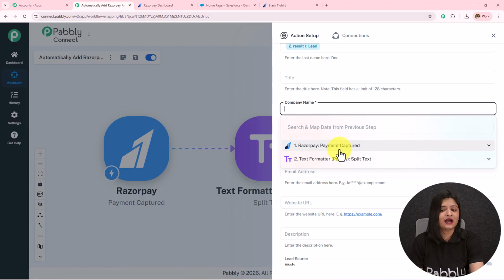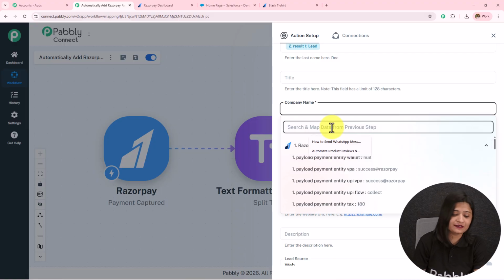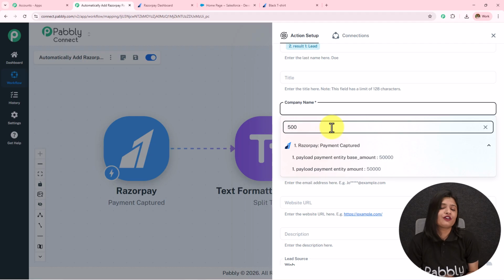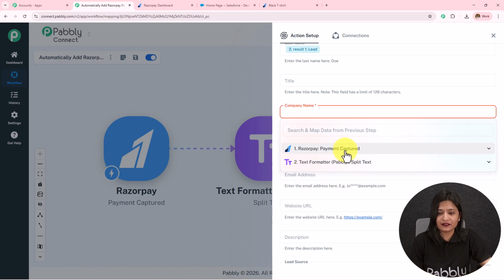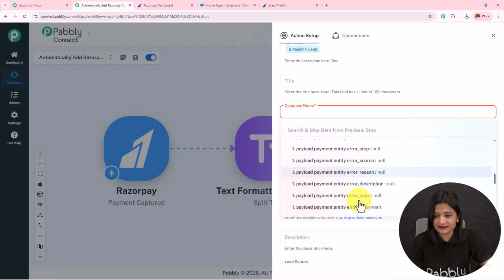In this company name, I have not received the company name, but if you have received it, you can enter it following the same process of mapping. Now over here, I was searching for the amount, but you can see that I have received 50,000 in place of 500. We made the payment of rupees 500, but in the response, we have received 50,000. So if you want to map the amount which you have received, you have to format this. This is because JSON does not accept the decimal value, and we can format this. For now, I'm going to enter something in this company name, as this is a required field.